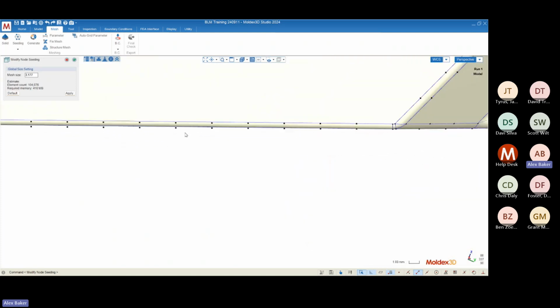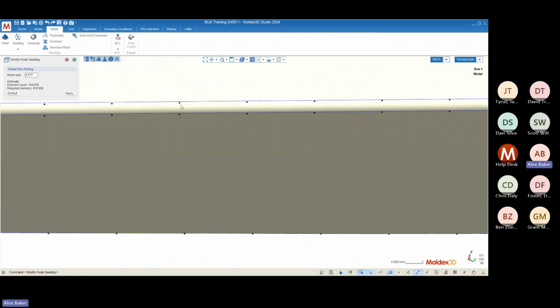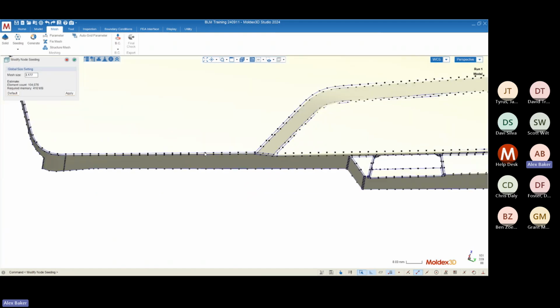So for example, if I have three adjacent nodes, 1, 2, 3, that's going to create a triangular surface mesh element. Next to that, we have 1, 2, 3. That's going to be a triangular surface mesh element, and it just continues on from there.